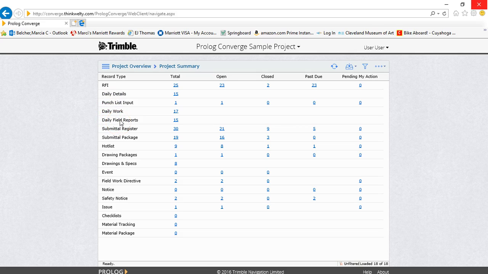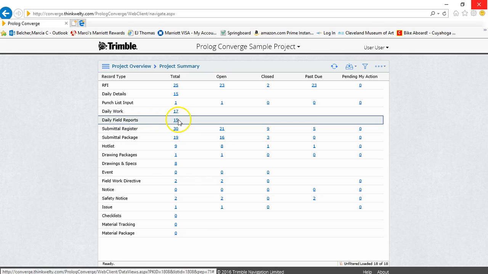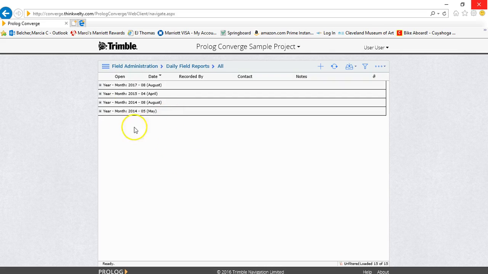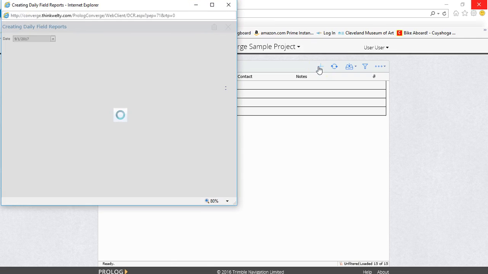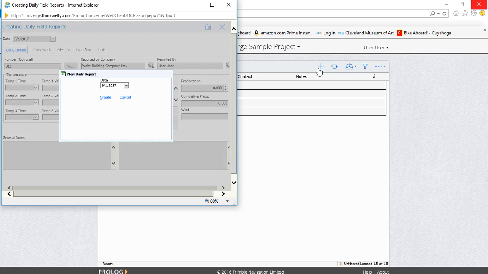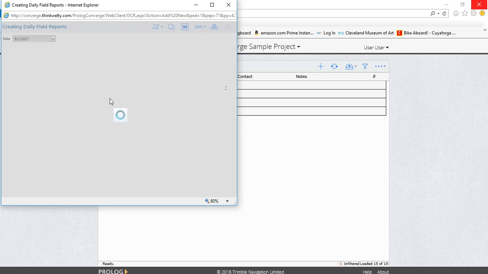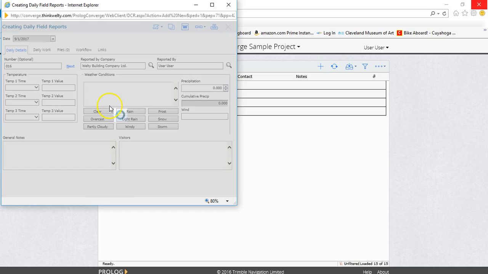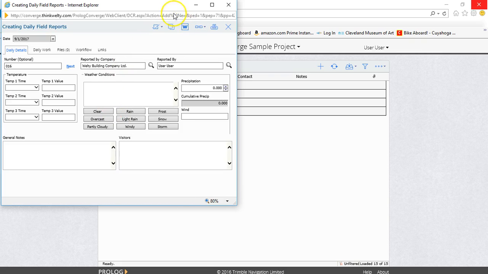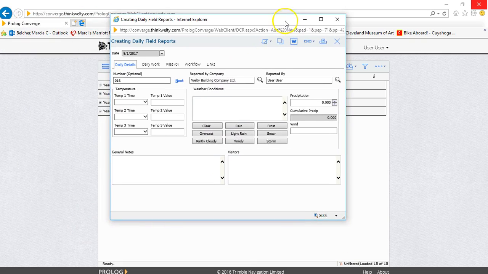So when we log in, we'll go to Daily Field Reports. We'll open it up. We'll create a new record. We will select today's date and create. And it'll bring up the window where we're going to start inputting our information.